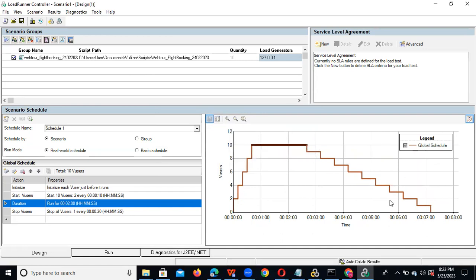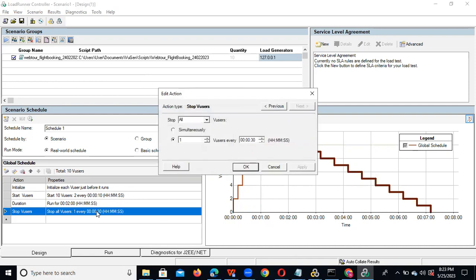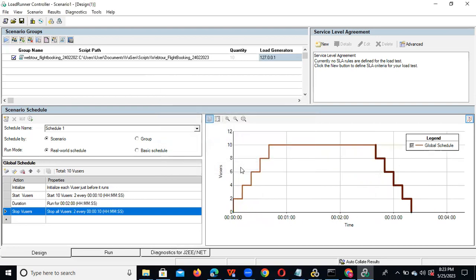We have the ramp down also. Ramp down is nothing but users gradually decreasing. Once your execution is completed, you need to decide, okay, every 2 users will ramp down every 10 seconds. Same thing, stop users is nothing but the ramp down. So every 2 users, you give the number of seconds, 10 seconds. Click on OK. Now the scenario design is completed.